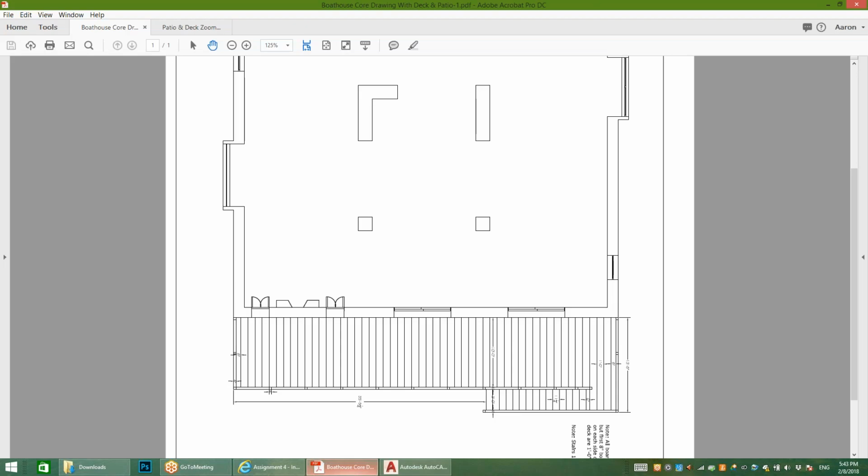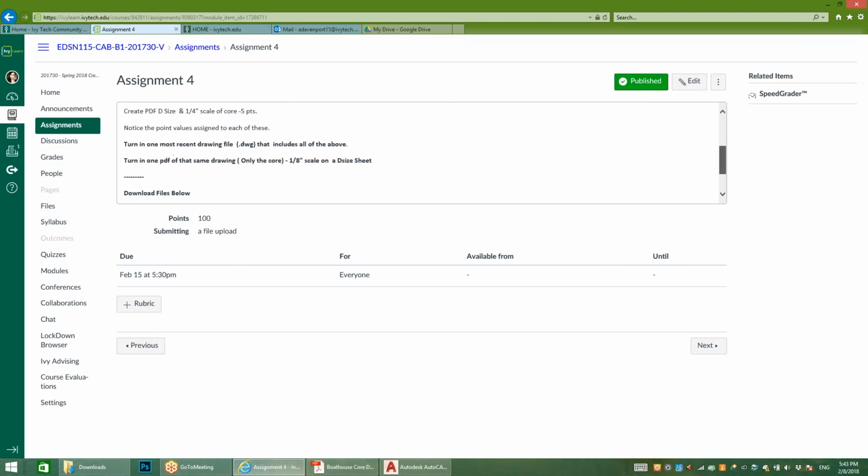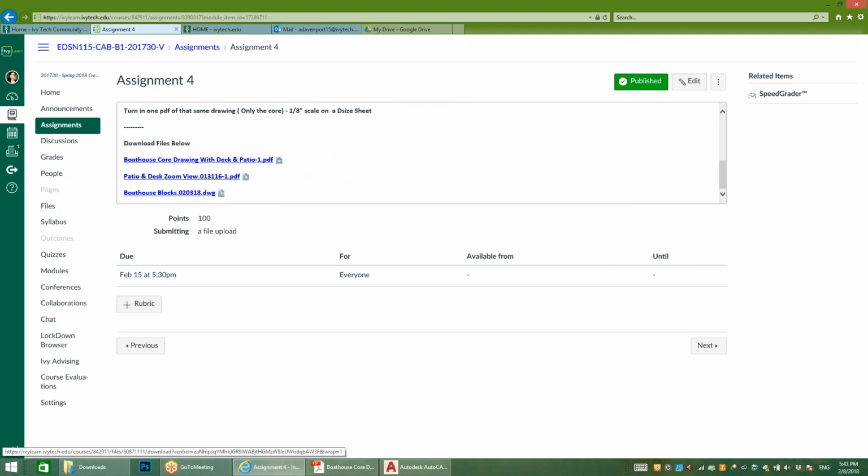Again, I just saved the PDFs as I did last week from our assignment. If you scroll down in assignment 4, you'll see way at the bottom, we have the PDF core with deck and patio. It's the big zoomed out overall floor plan, and then patio and deck zoom view, which shows those two areas with more detail. And then the last one is going to be part of our blocks, which won't come until the later portion of this video.